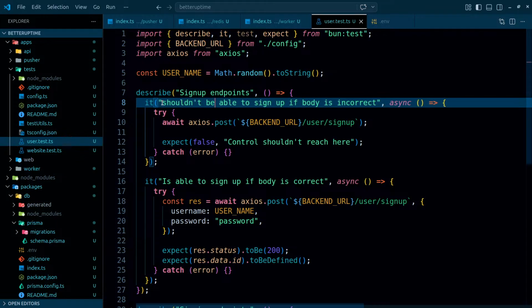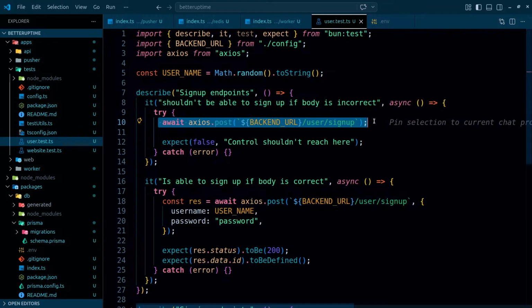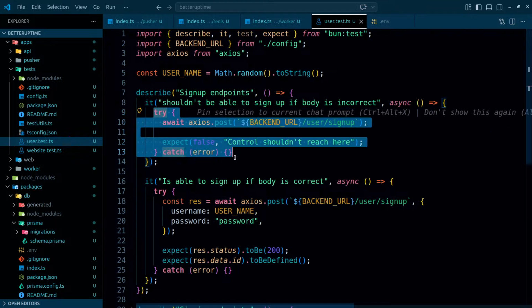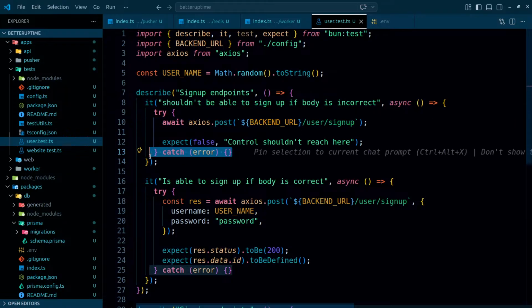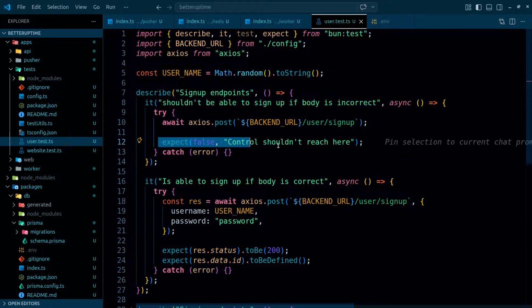It shouldn't be able to sign up if the body is incorrect. If the body that you are providing is incorrect, that simply means there is no body, then you should not be able to sign up. So I'm just simply making a request with this, and I'm using a try catch block over here. What will happen is it will definitely fail. As it fails, this error section is going to run. So this expect is never going to run. So expect is false over here. Control shouldn't reach here ever.